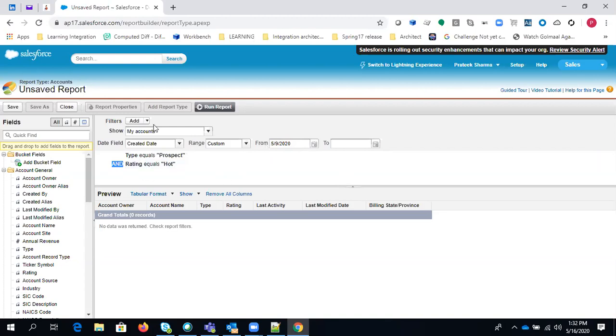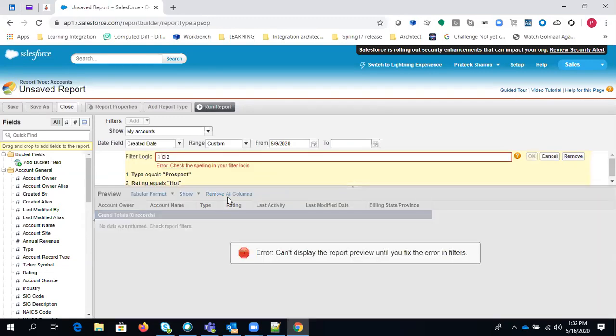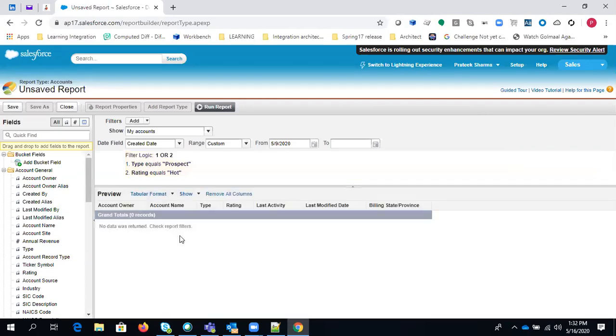So what you can do here is add the filter logic. In filter logic, it is showing 1 and 2 by default. If you don't want 1 and 2, then you can simply put 1 or 2. So it will consider or in between both these conditions, right? So now it is showing data where either type is equal to prospect or rating equals hot. So basically this particular thing will be used like this only.